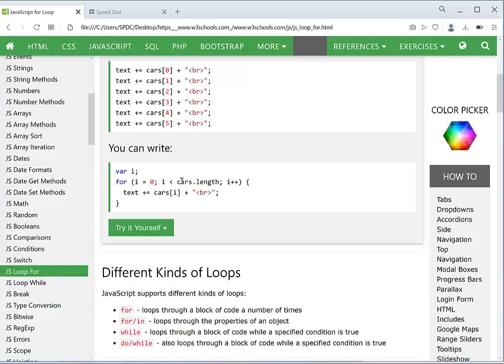Now, if you take a look at this condition here, i less than cars.length. So now let's assume cars has 5 items. That means cars.length will return 5, right? Okay, so i is initially 0. So the condition that will be checked here is that 0 is less than 5, right? Now, which is true. So therefore, this code will be executed, text plus cars of 0.